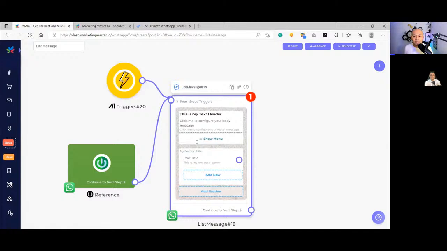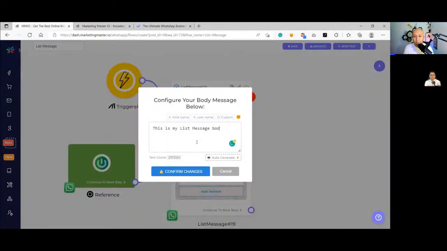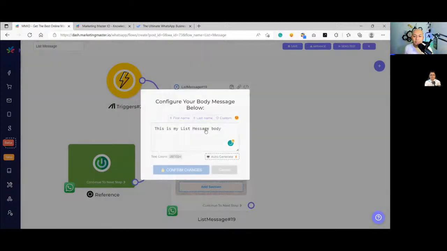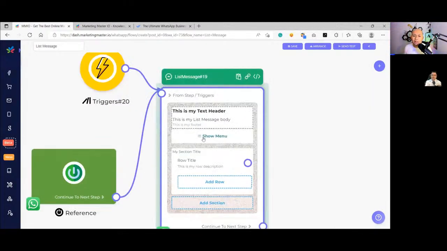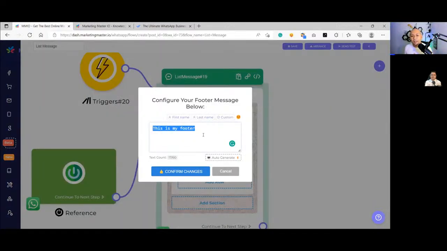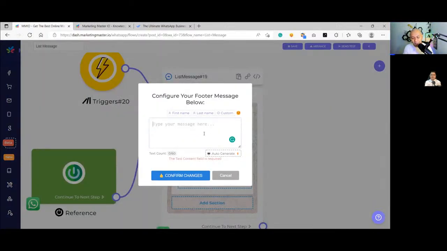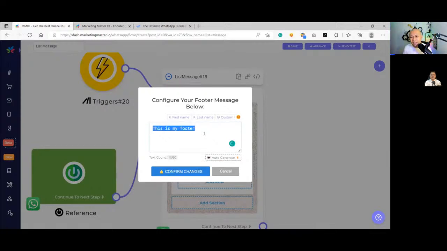And this is my list message body. And then you can add a footer. This is my footer. Why do we need a footer? Well, this is not required. If you want additional information, if you want to send any message that is additional, I think you have to be creative. It's not really needed. You can just leave it as blank.